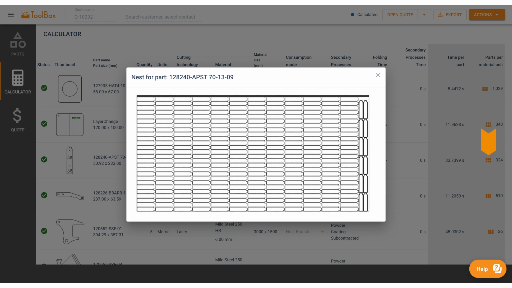ToolBox will nest each part separately. The nest itself is conservative but accurate. Yes, you may be able to get a better nest in your nesting program. If that is the case, then this is a win for you.